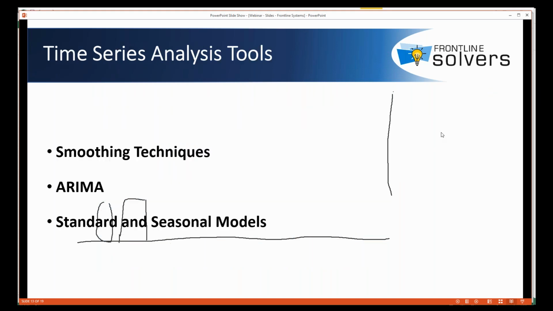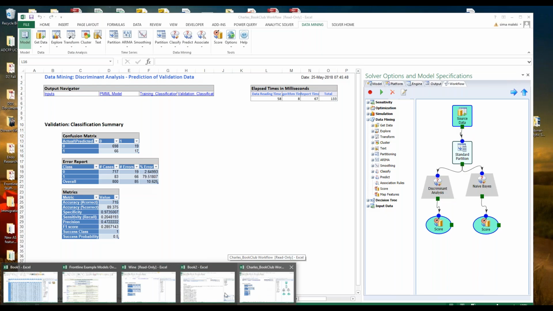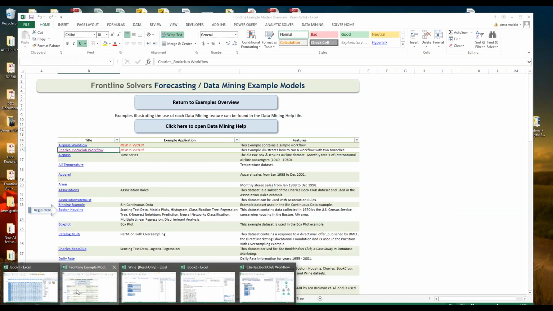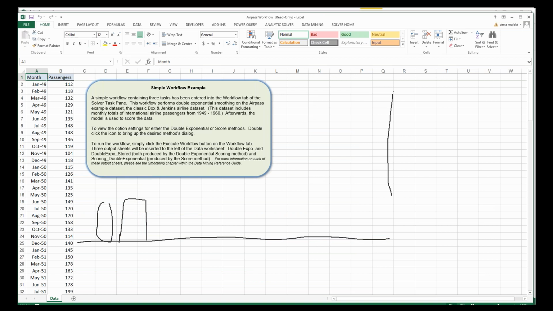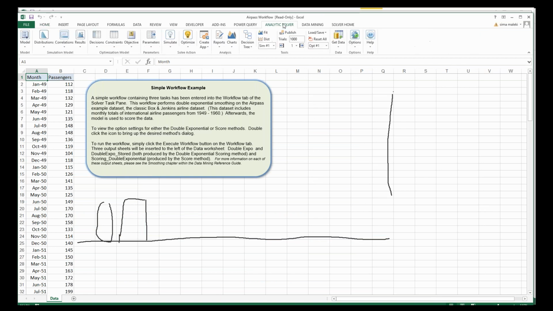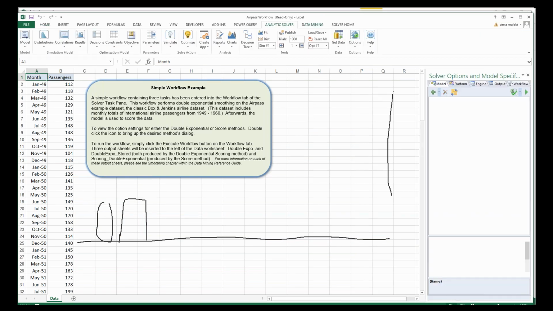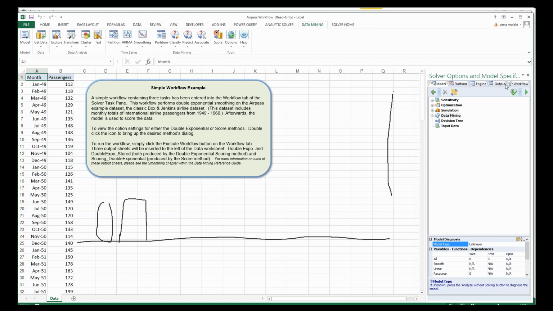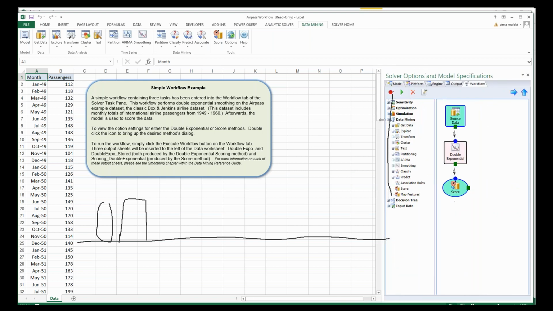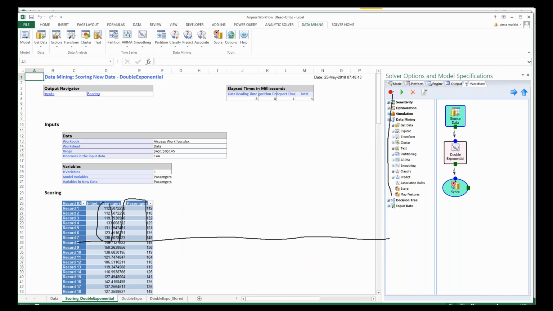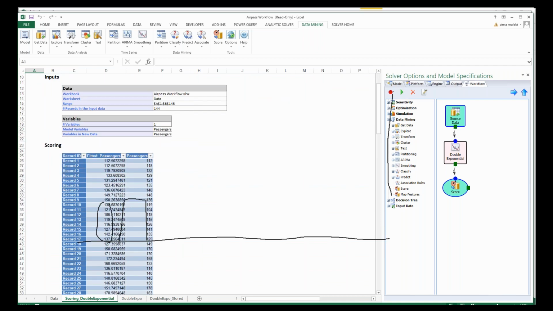Okay, so just a summary of what kind of tools are available to you. Let's open our example. We are going to use the air passenger dataset. It already has a workflow for exponential smoothing. You can see just drag and drop data source, algorithms that you want to run. You can click on execute workflow. We get the exponential smoothing outcome for forecasting.